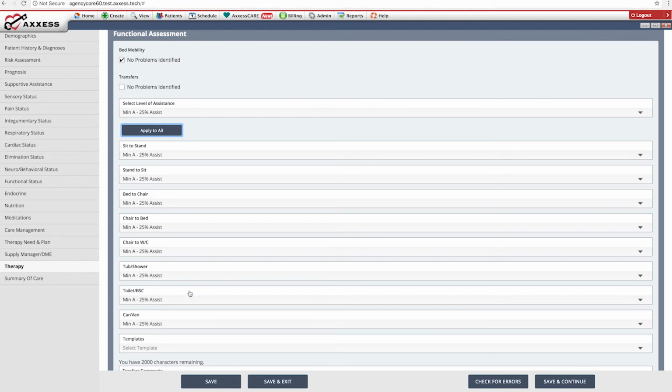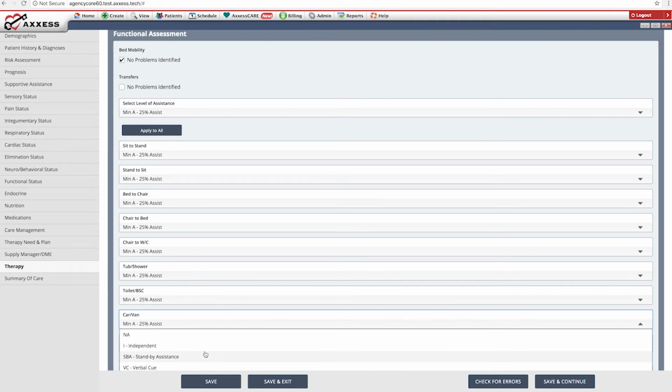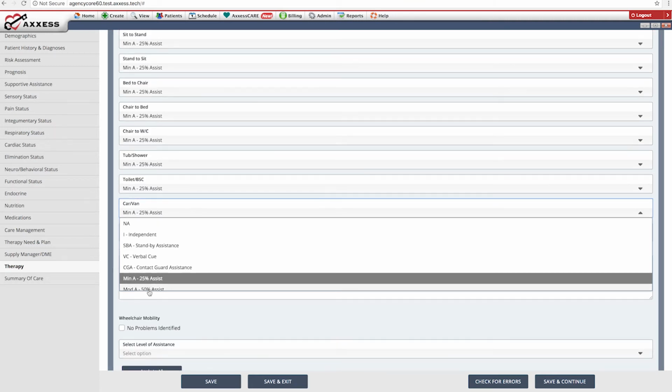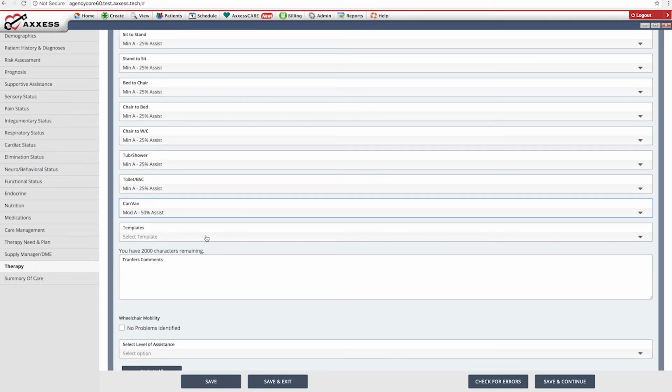And again, if there are certain sections of transferring that are different from the others, then you're able to actually click on that information if it's different. We do give you the ability to utilize templates and then transfer comments.